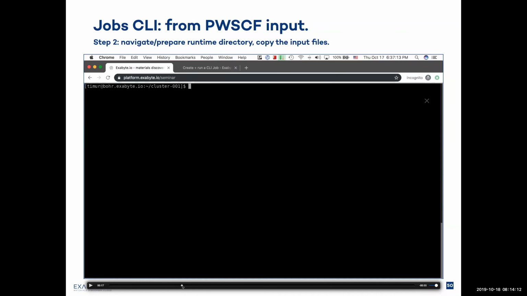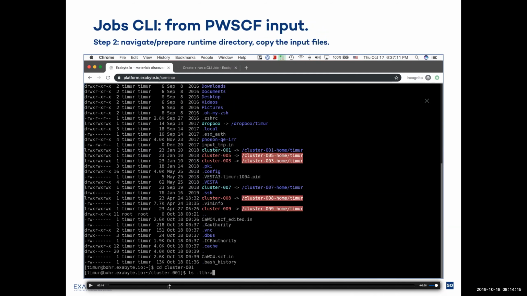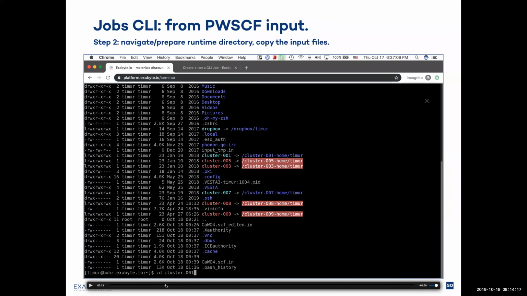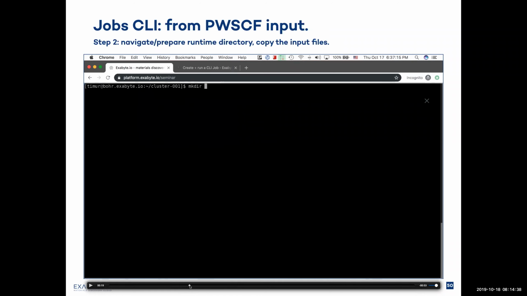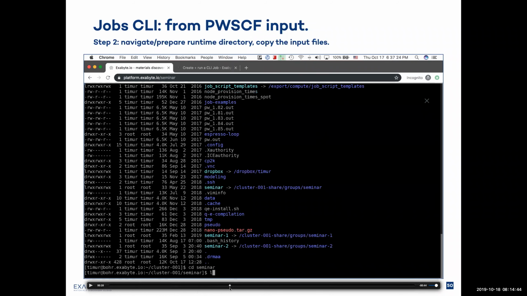So first thing that I do is I navigate into that cluster. cd cluster-001. Then I list the home directory of that cluster, and it contains multiple subfolders. Now, since I am a member of multiple accounts, there are multiple account directories that are also listed here. I'd like to run my calculation under the seminar account. So the next thing that I'm doing here is going and changing my directory into the seminar account. So I navigate into the seminar account directory under cluster 001.